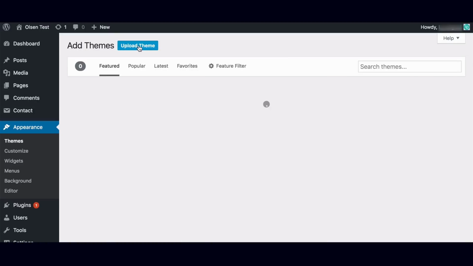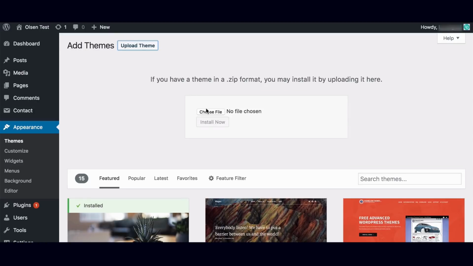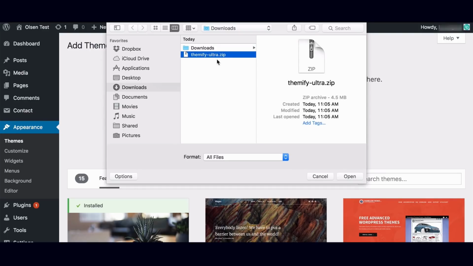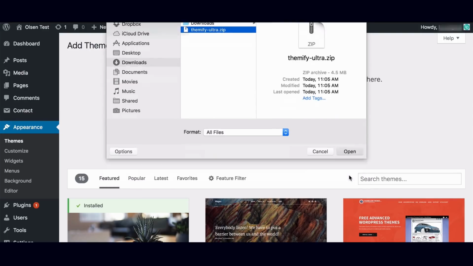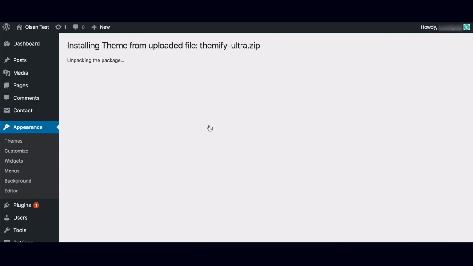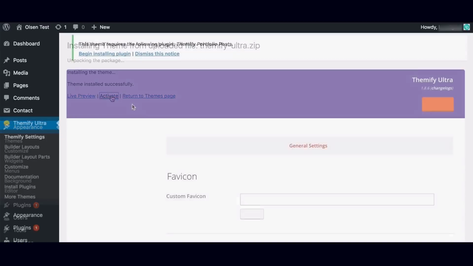Select Upload Theme, click on Choose File, and navigate to the .zip file for the theme you want to upload. Hit Open, then Install Now. Once it's done, you'll get a confirmation message stating that the theme installed successfully. Select Activate, and you're all set.